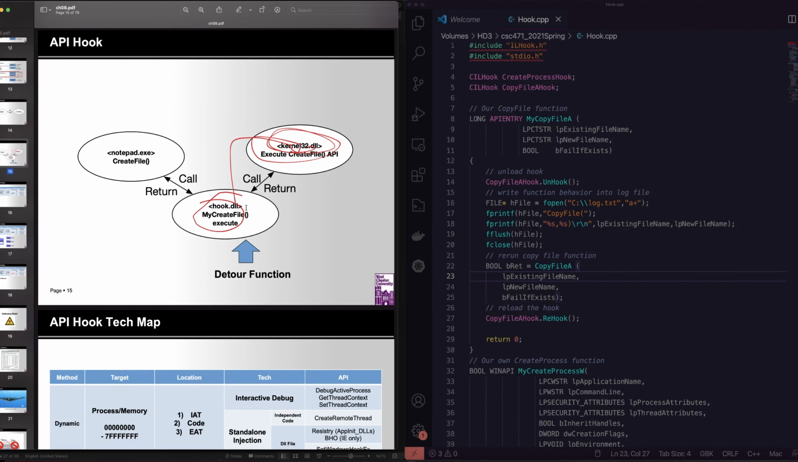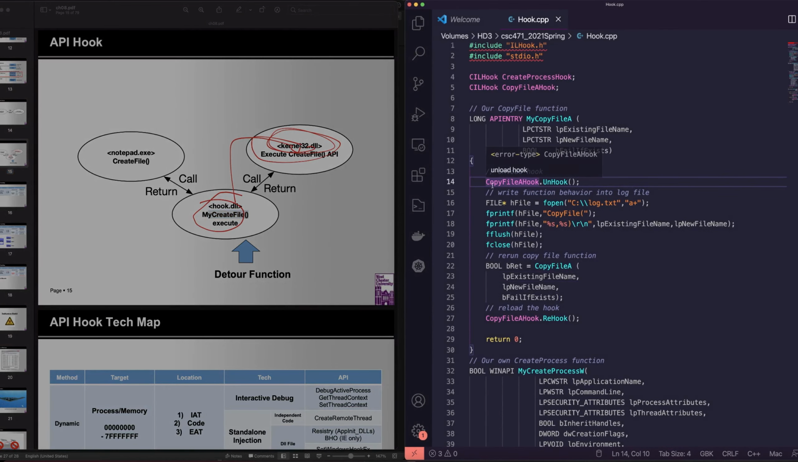But it's more like my create file function is one that is placed in the middle. It will intercept all this information. So that means you can easily tweak the information in between these two function calls. So basically we borrow the same idea. So back to our class.